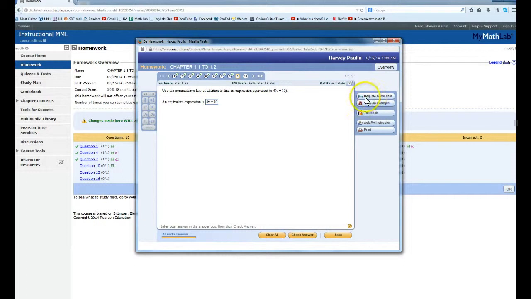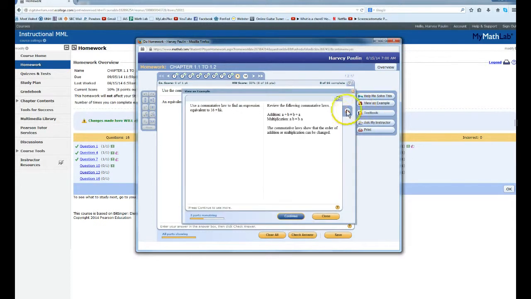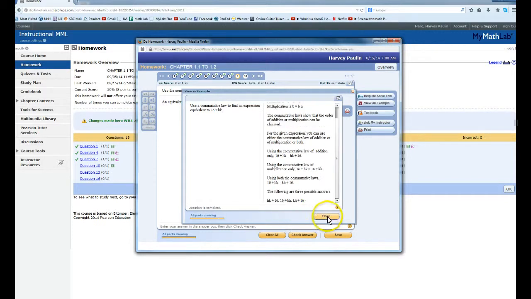Now for this one, you have to input some items. This second one where it says view an example, that's the one we're going to choose. It says use the commutative law to find equivalent to this. So in addition, it would look like that. In multiplication, it would look like that. Okay. Now you may or may not have understood that. You might have to go on. And then it shows some others. But notice you don't have to input anything. And then finally you'll just close it.